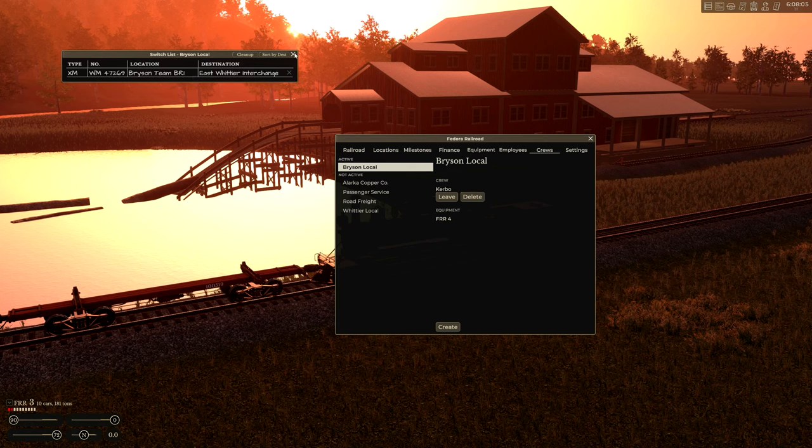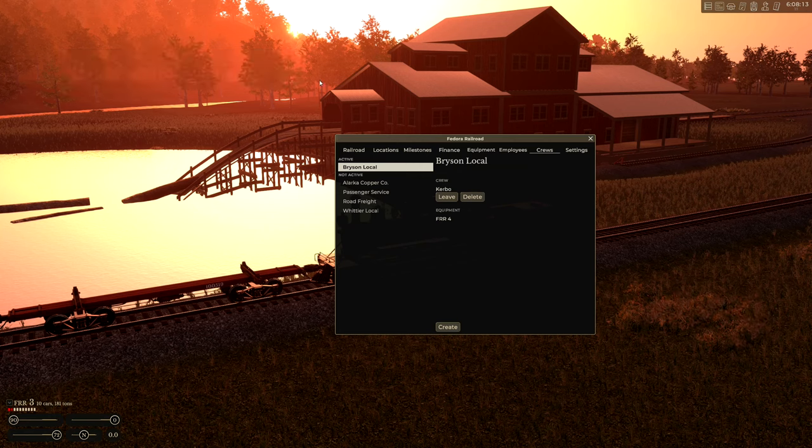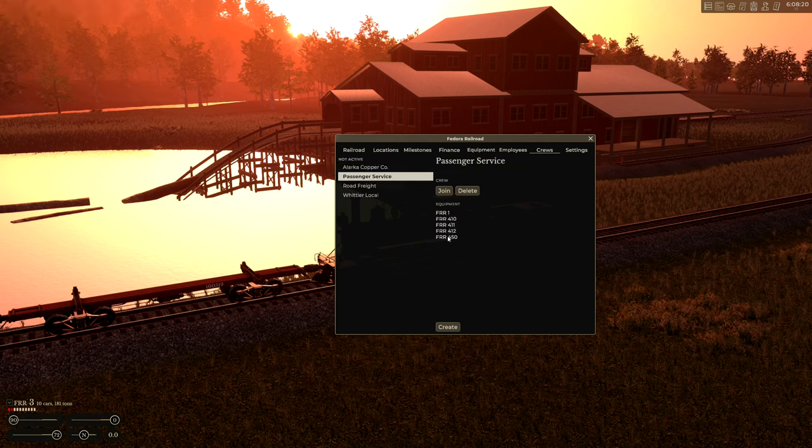But that's basically how that works. The switch list is tied to a crew, and you can be in one crew at a time, and you can have multiple crews just to kind of divide up the work. So I'm going to leave that crew. So you see, I've got equipment assigned to that. You can actually assign passenger cars. I don't know what benefit that gives, if any, right now. There's our road freight number 10, and we got number 3 here for the local.